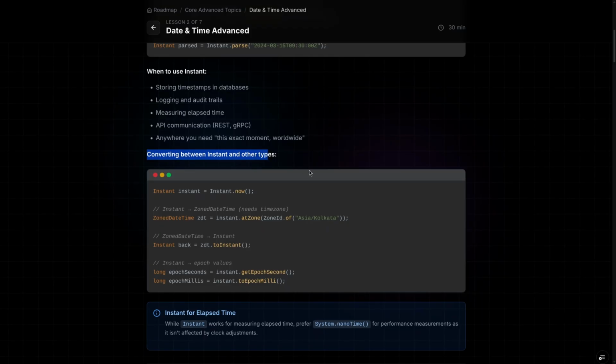Converting between Instant and other types. Let's say we have this Instant. We can convert this one to ZonedDateTime, which needs a time zone, so we have to provide a time zone here. For Asia, for US, we can provide New York or Tokyo. We have different zones, around 600. Then ZonedDateTime to Instant. For this one, we can also add this to Instant. Then Instant to epoch values: instant.getEpochSecond, toEpochMilli.